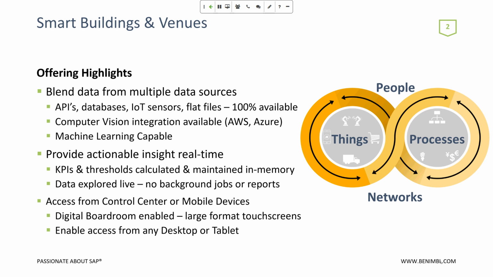We don't need to calculate. We don't need to have a background job calculate people entering from different entry, egress, or ingress points in a venue. That data is reported real time, calculated and tallied in memory in what's called a calculated view, and presented to a dashboard. And again, we're trying to make sure that this control center or this dashboard is accessible anywhere, whether that's on a large format TV, on a tablet, on a cell phone, or on a desktop.